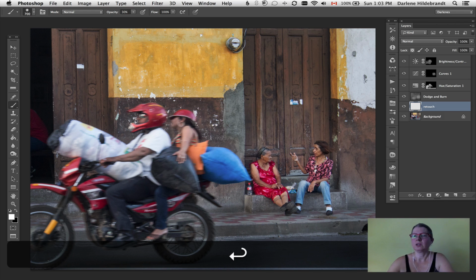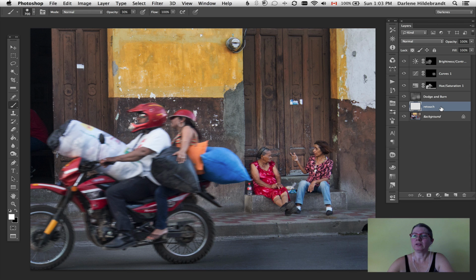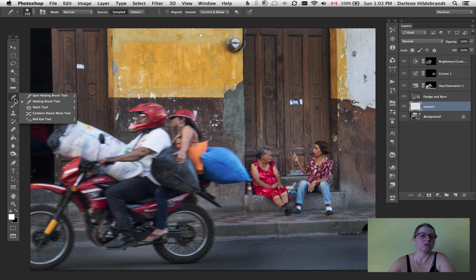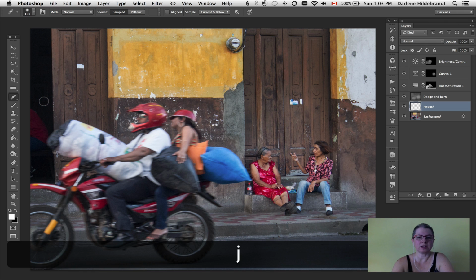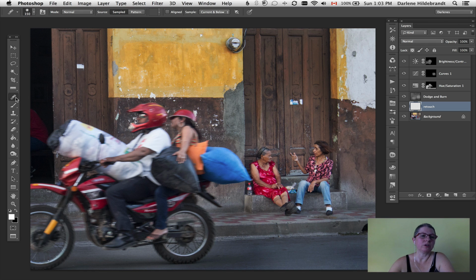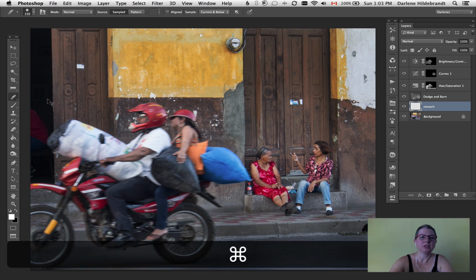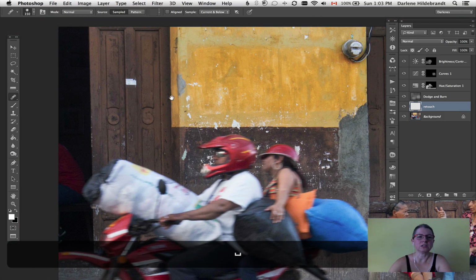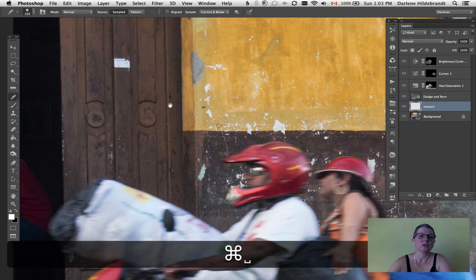So I put it above my background layer, and I'm going to choose the healing tool. So it's the Band-Aid over here. You want the spot healing tool, the second one. If you choose J on your keyboard, you'll get to the same thing. If it's not on the right one, you can just pull a little pull-out menu from that tool and choose the second one. We're going to zoom in a little bit on this image so that we can see these a little closer.